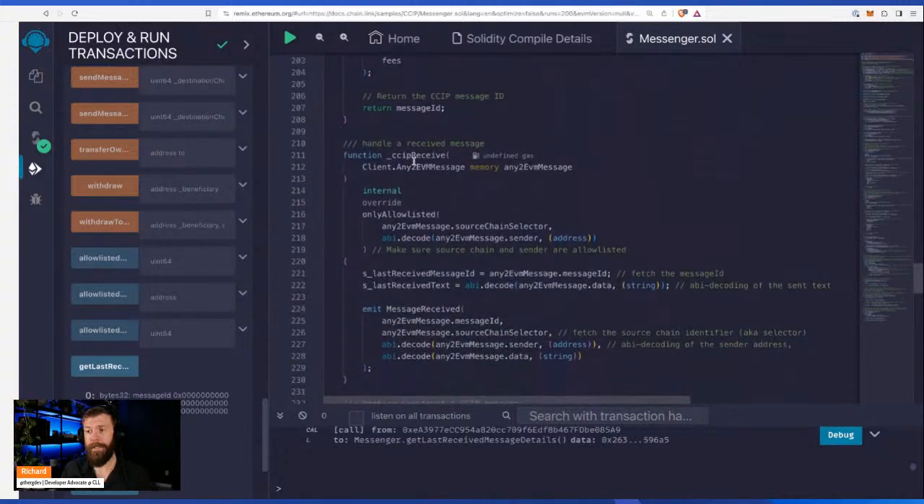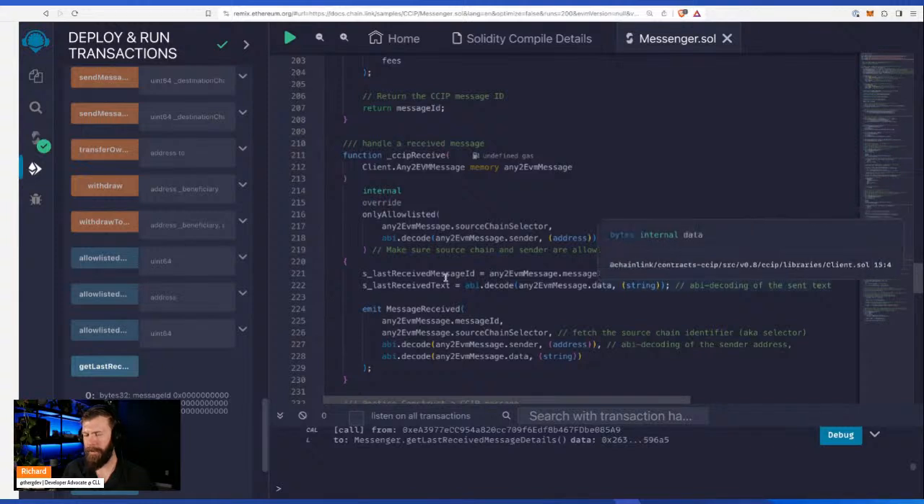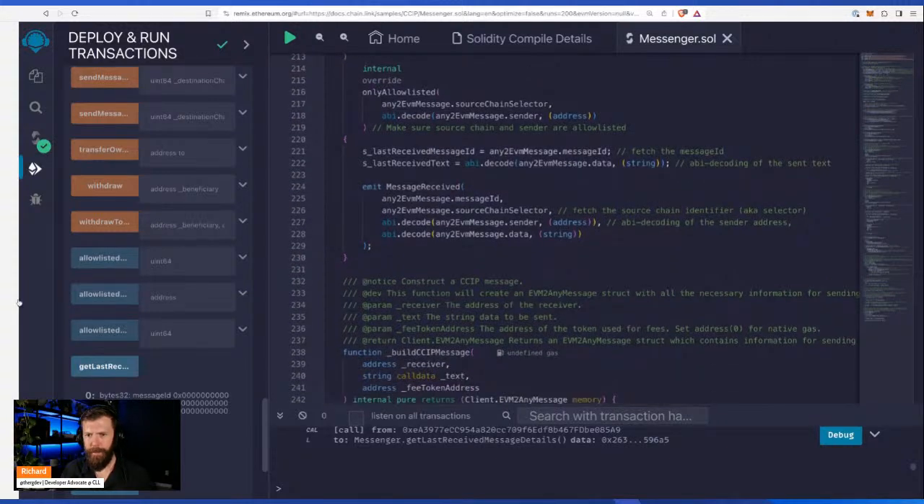The other thing, so we've got our send message pay in native. And then we have our CCIP receive function. So this is different. This isn't in that other contract. This is actually where that information comes in. So this function, the CCIP receive, that's where we'll deal with any data that comes in. So we get in our data. In this case, we're just saving our message ID and our text to some values that are in this contract. If you wanted to do something with the data that comes across, this is where you would do it. But in this case, we're just saving that data and we're emitting, hey, we got a message received.